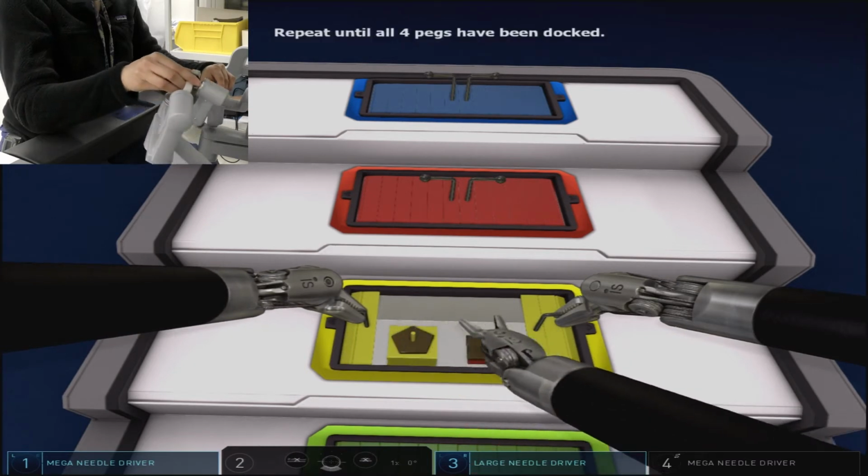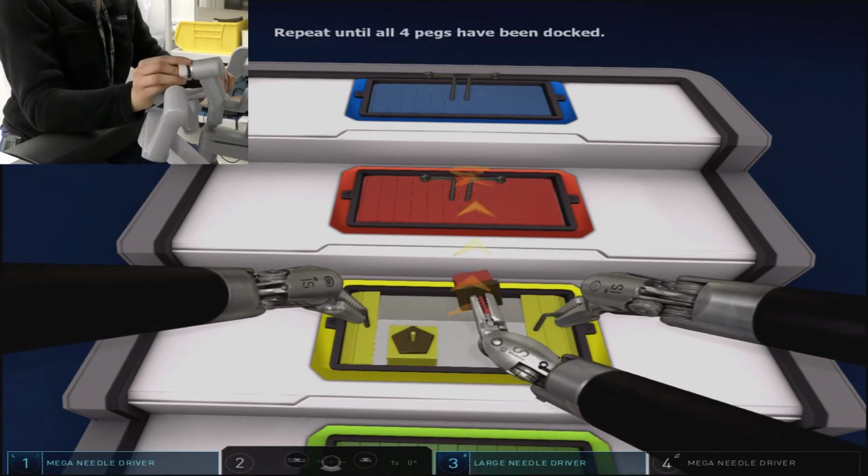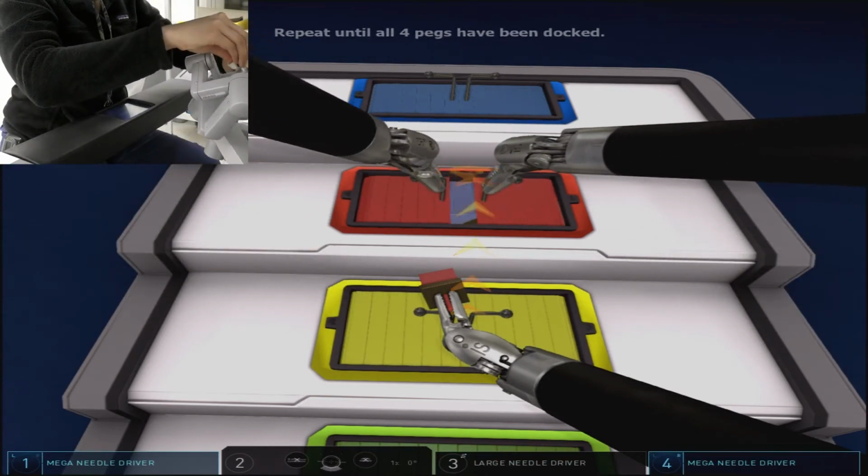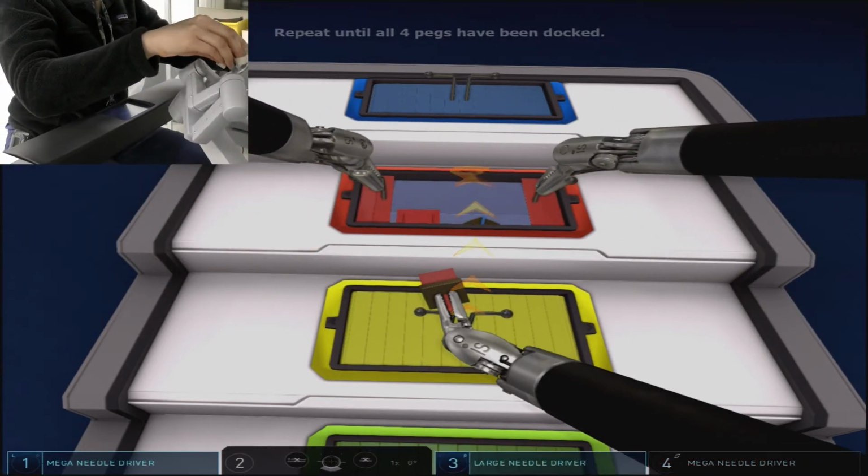To minimize penalties, do not open the gates completely with arm number one or three. This will result in an excessive force penalty.